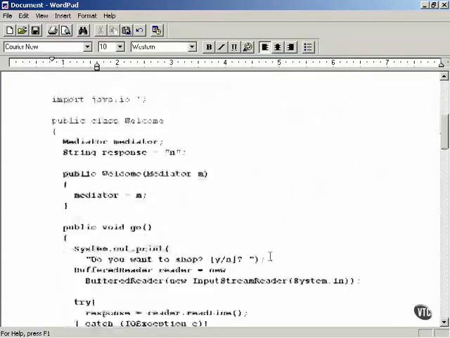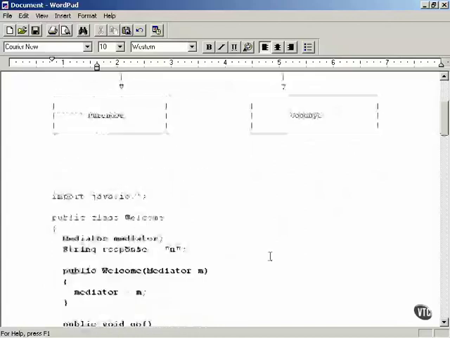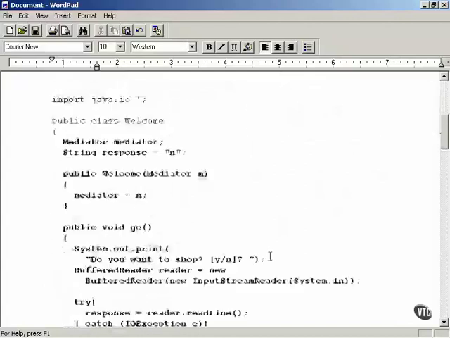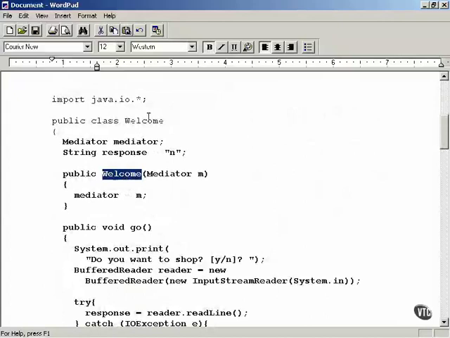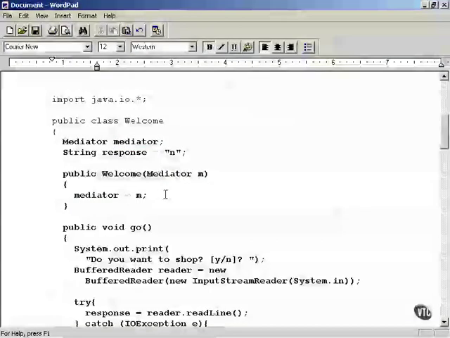So here's the welcome page, and these are not actually going to be web pages. These are just going to be simulations of web pages, text-based. So here you have the welcome page, and here's the constructor of the welcome page. The constructor of the welcome page takes as an argument the mediator object. So it's actually going to store the mediator object inside itself. So the welcome page now has the mediator object inside itself, so it can call the mediator when needed, and you're going to see how that works in just a second.